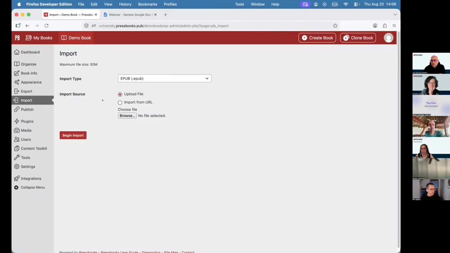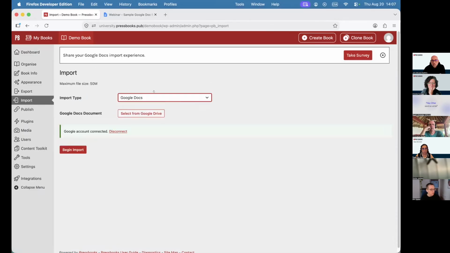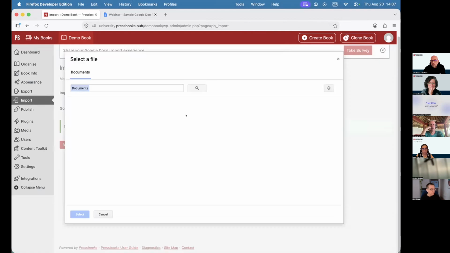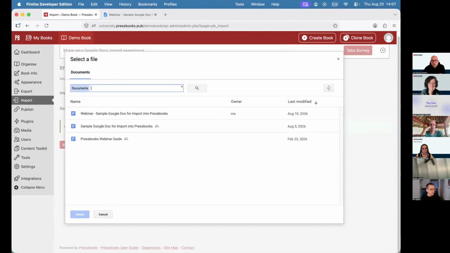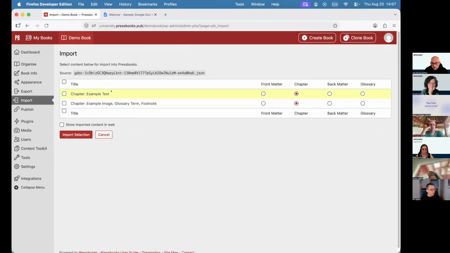Clicking continue brings me back to the import page, and again, I will click on Google Docs. Now I get the prompt to actually select a document from the Google Drive. Here I can search in this search bar for the correct document. I already have it here in the list, so I just highlight it and click select. Now it shows me the name of this document. I could still change it if I want to, but I do want to add this one, so I click begin import. This will now prepare the parts of this Google Docs doc that I can import.